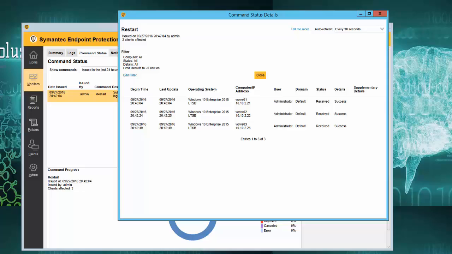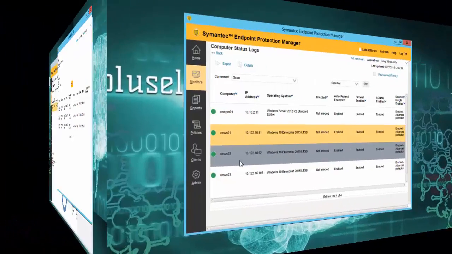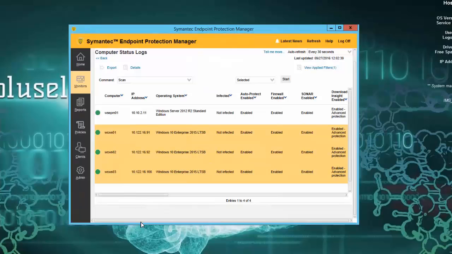I can see that the restart command was successful. It shows a status of received and a success flag under details. Once the status shifts to completed, the client should be ready for an update content and scan command. I see the restarted clients show that all protection technologies are enabled.